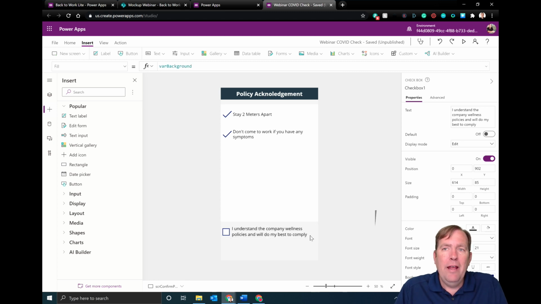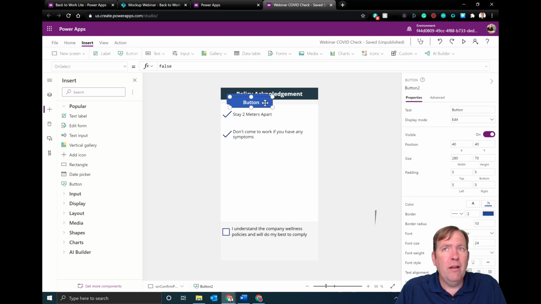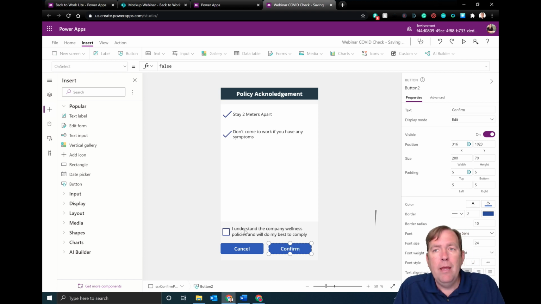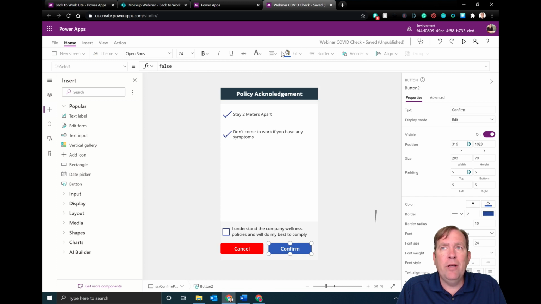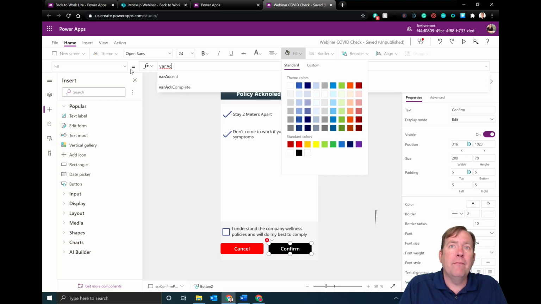Okay? So once they do that, we want to drop in 2 buttons. I'll drop in 1 and 2. One will be a cancel button, so they can abort mission if they want. And the other one will be a confirm button. There we go. I'll make this one a red icon so it stands out, so they know they're canceling. And I'll make this one's fill color, I'll click on fill. It jumps right to the property. And I'll make that var accent.